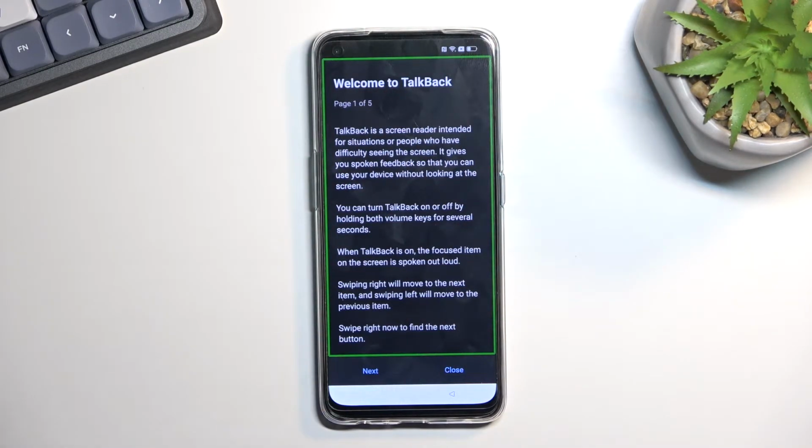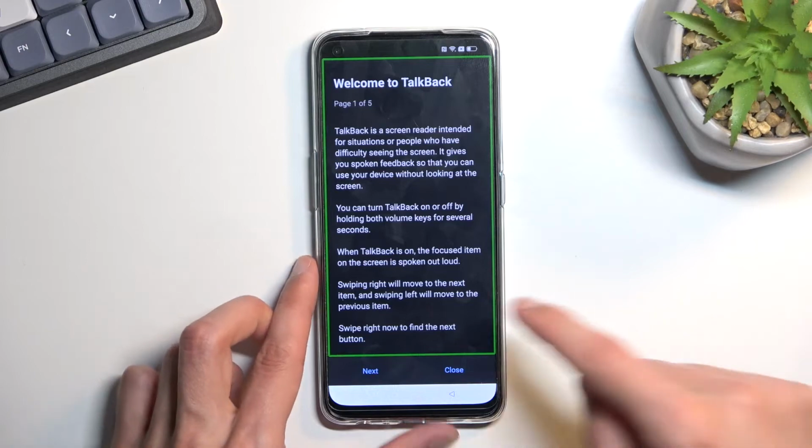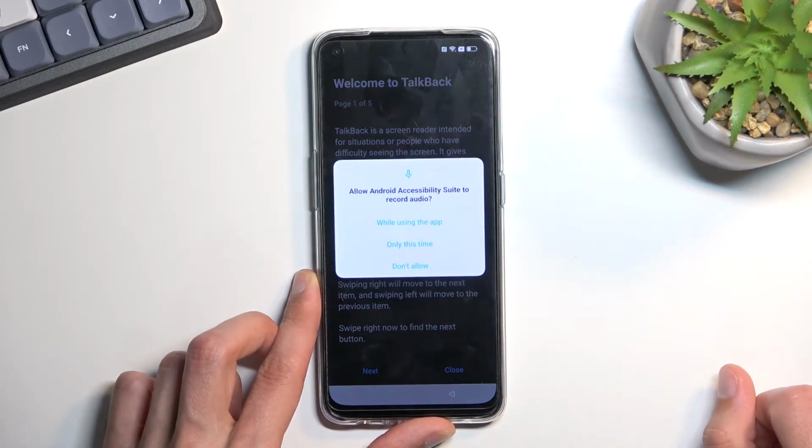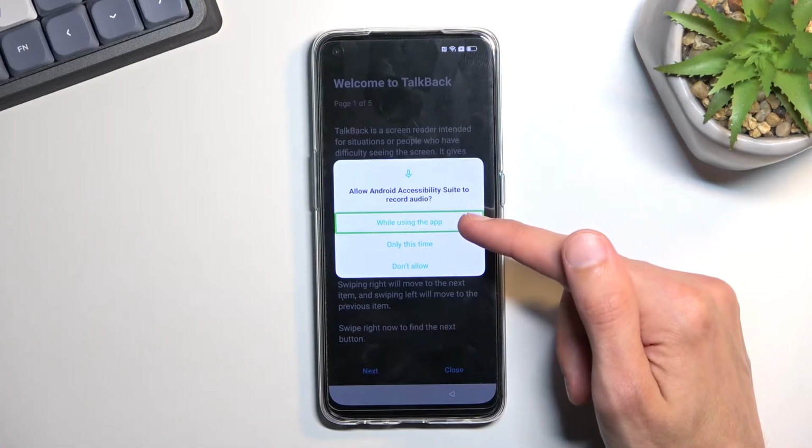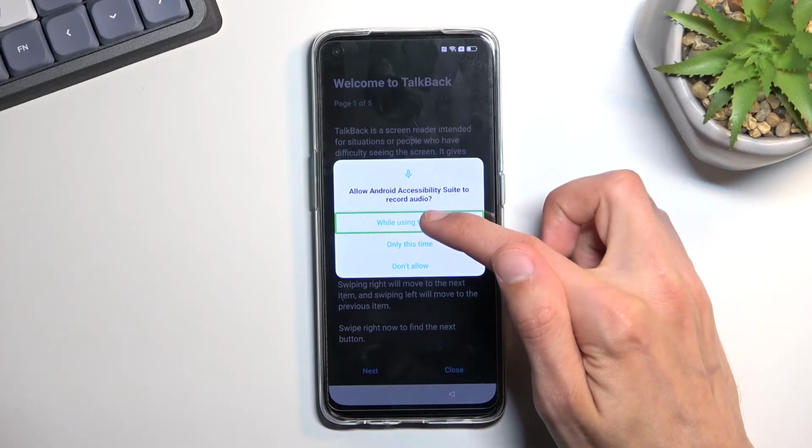overview of TalkBack selected with the green line, you want to draw a mirrored L on the screen, so like this. Now, if you draw it a little bit disproportionately, it won't always come up with this pop-up, so try a couple times till you get this pop-up. When you see it, you will see that the first option is already selected, so while using up, double press on it.